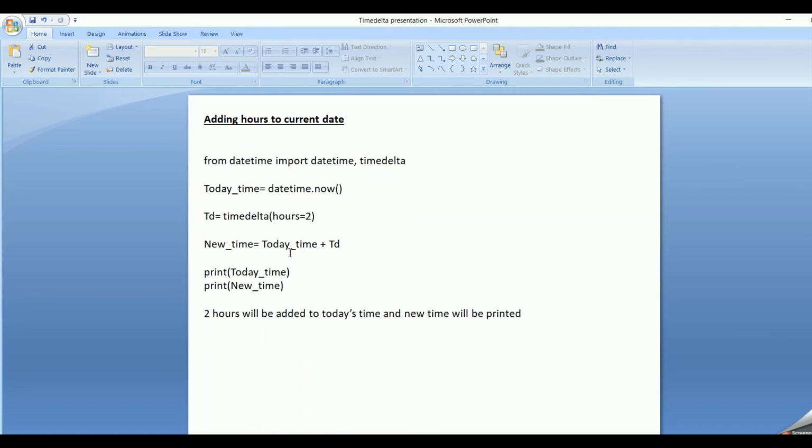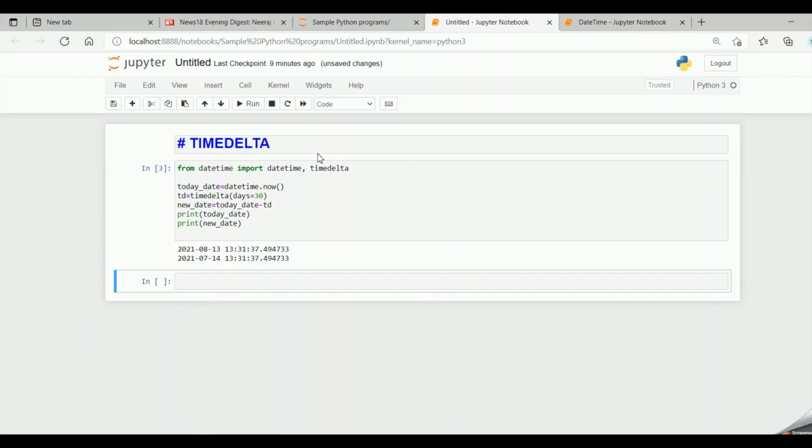The next one is adding hours to the current date. Instead of days, now I have to take hours because I am adding hours, and I am giving 2 hours. So today's date is datetime.now, today's date and time, and new date is today's date minus td. That is, it will subtract 2 hours. Let's run and see what the output is. The year is the same, the month is the same, the day is also the same, but the hour is 13, that is 1 o'clock. So 2 hours before will become 11 o'clock. So it has subtracted 2 hours.